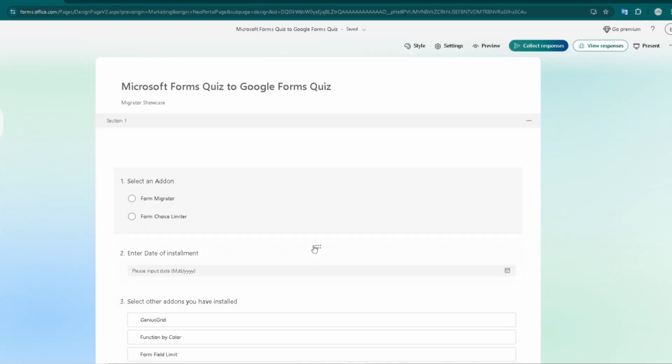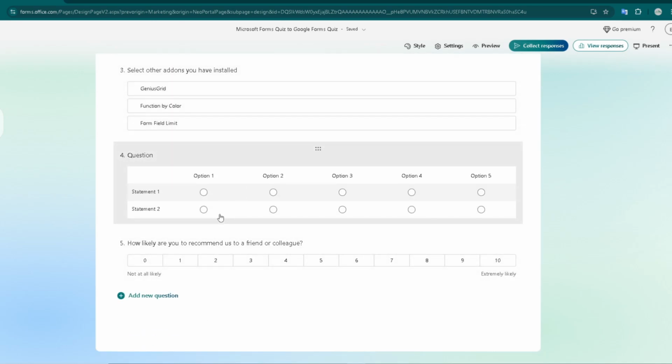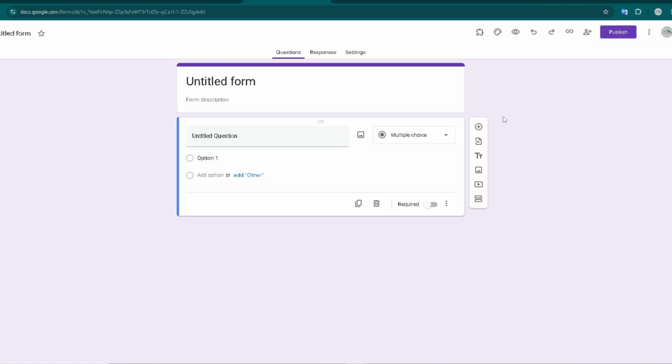So I have a Microsoft form right here, which I created, and it's called Microsoft Forms Quiz to Google Forms Quiz. And it has all of these questions, like select an add-on, enter date of installment, and all of these questions. So now, I opened up a new Google form, which is completely empty.